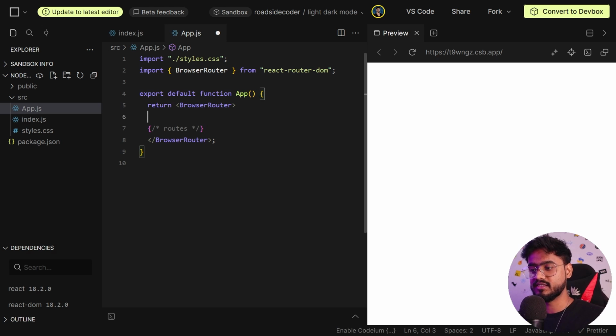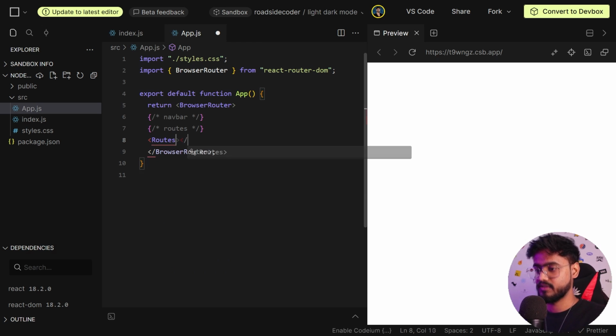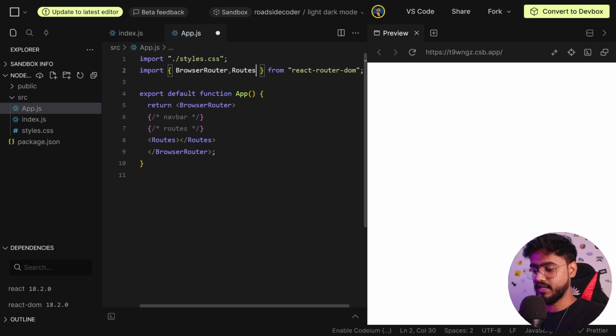But above all of these pages, we are going to share a nav bar as well, right? So I'm gonna have a NavBar component here. Okay, so let's create a route first. For creating our routes, we need to wrap it inside something called Routes. And this Routes tag also comes from React Router DOM. Import it, and we're gonna need one more tag called Route. Inside of this Routes, I'm gonna have this Route tag for all of our pages.